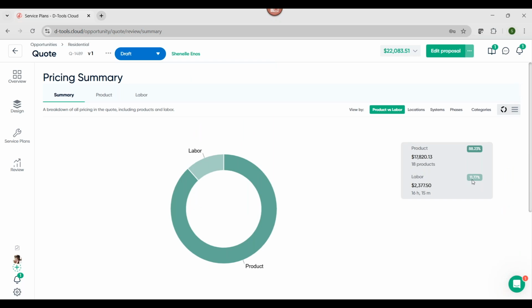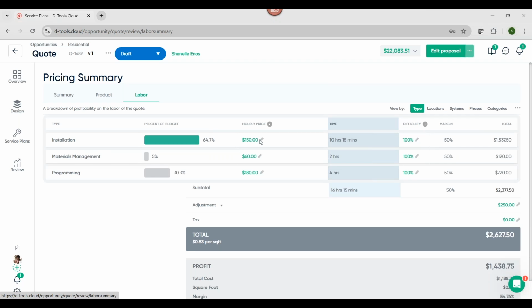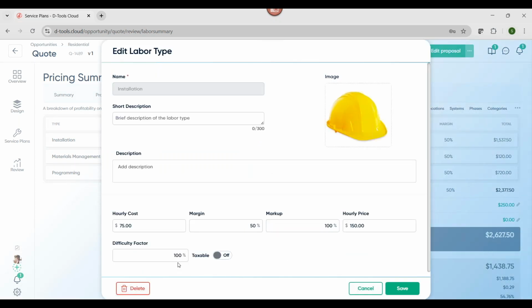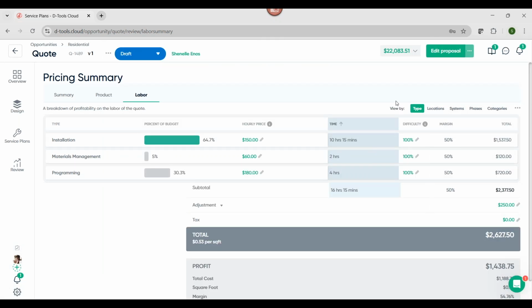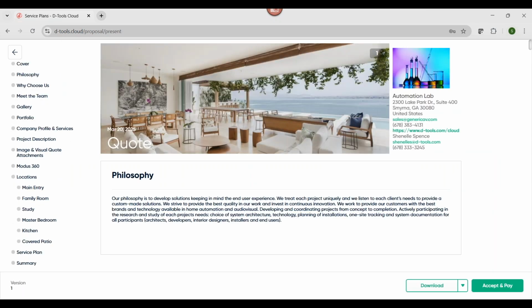I have grossly underbid my time. We're looking at least a 70-30 split here. So now you can drill down and see maybe I'm going to charge this customer more. Maybe I'm going to use my difficulty factor and double it. But ways to get it more in line to have it make sense. And then we're going to present this proposal to the customer.